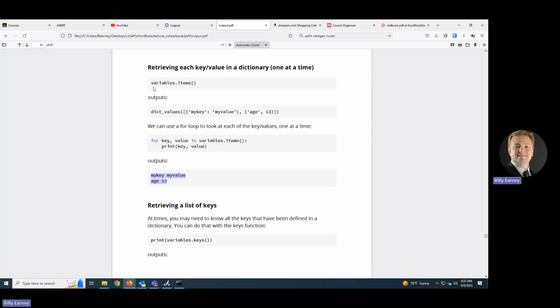Now, feel free to go in here and modify variables, create another dictionary, do whatever you want to experiment with this a little bit, and write a for loop similar to what I've got here and print out the values and see how this works. Play around with it a little bit until you understand what's going on.